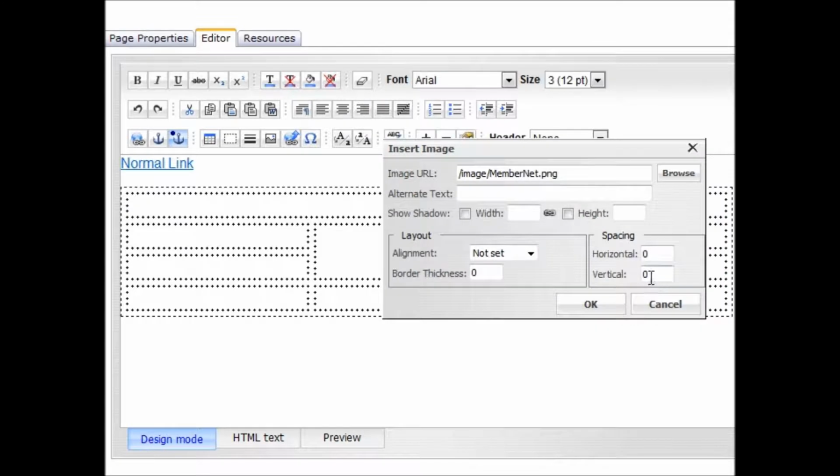Click Select to continue. The Insert Image box will now be shown again, this time with the image URL in place. Give the image some alternate text. This is the text that will be shown when a visitor hovers their mouse over it. If you want a shadow on your image, check the Show Shadow box. The next step is to set up the width and height of your image. If you do not select the box between the width and height, the image will be distorted.